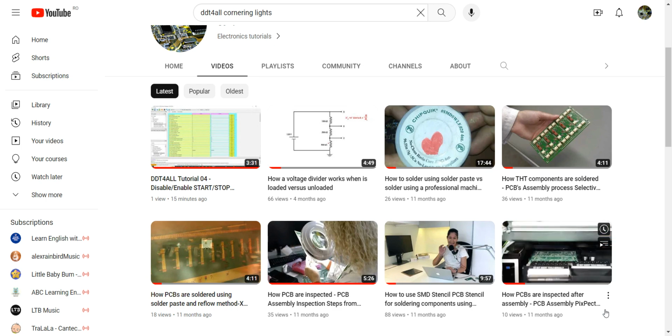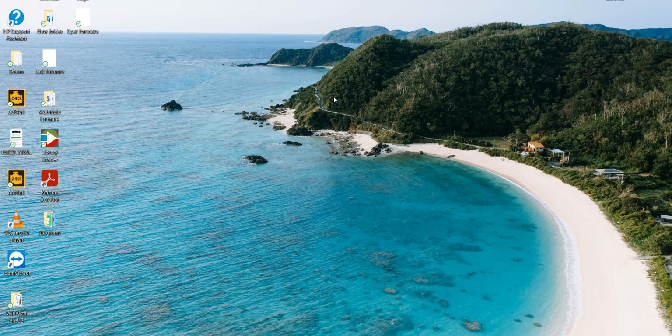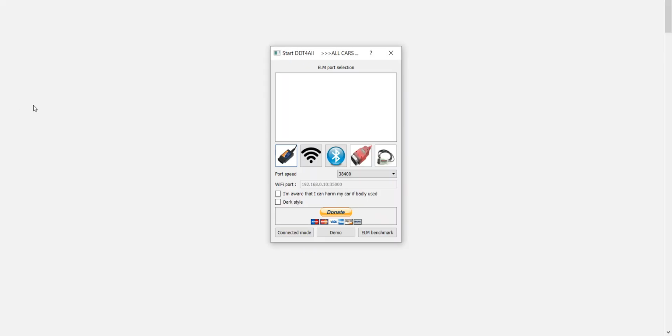It's ready for you. This time it's about activating cornering lights on the Renault Kadjar. Also for this short video, I will use the DDT4ALL program. Before starting with this, we have to make a small preparation.